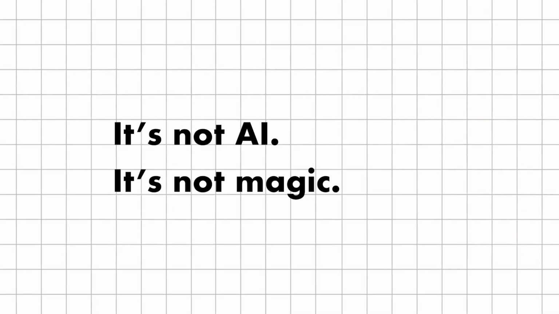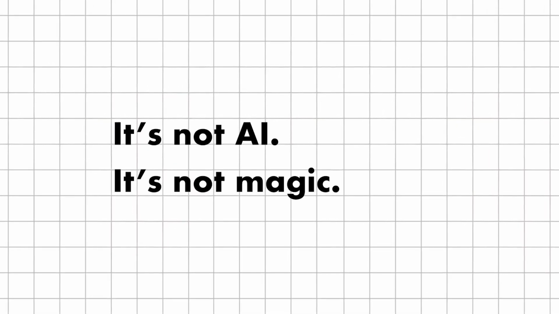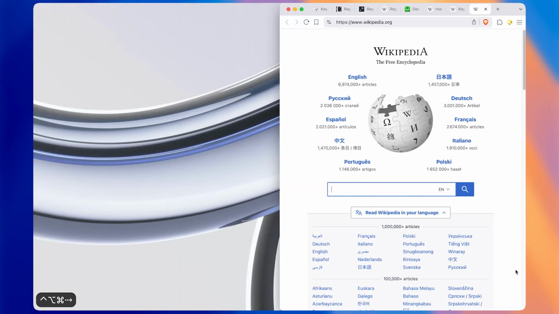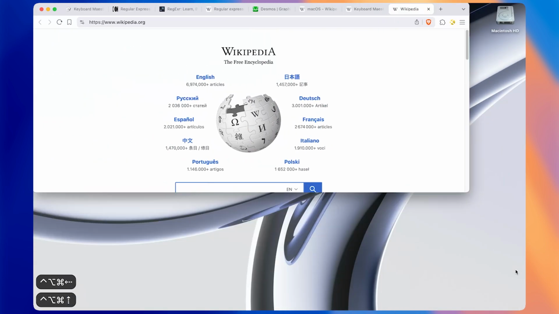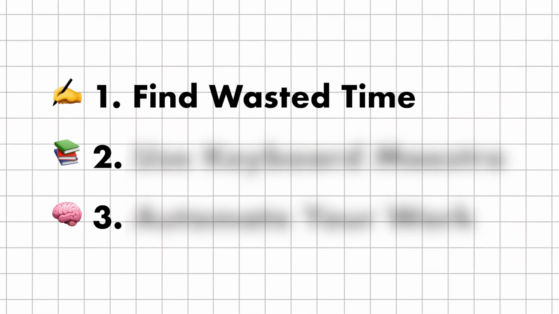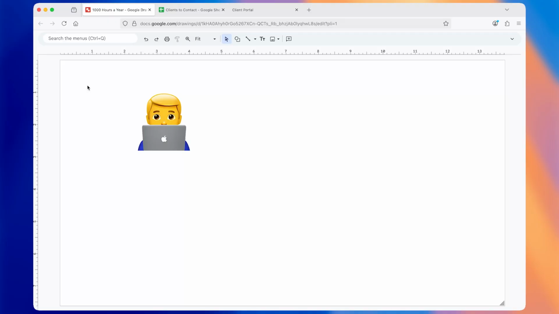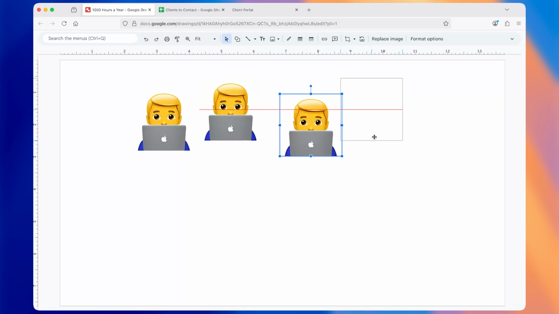It's not AI, it's not magic, but I promise that if you put in the effort to set it up correctly, you will save your business 1,000 hours a year. So here are the 3 steps I took to do this, starting by figuring out how much time you waste every day. Let's say there are 4 people in your business, yourself and 3 employees.